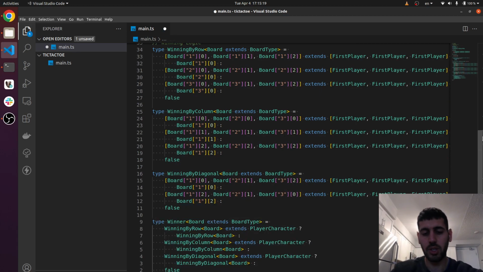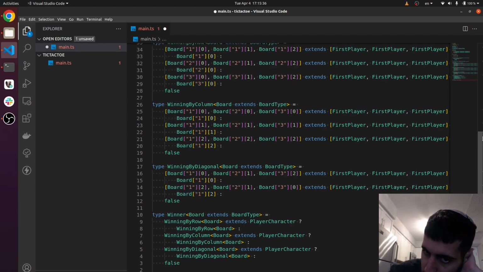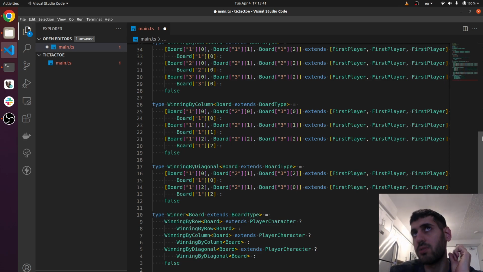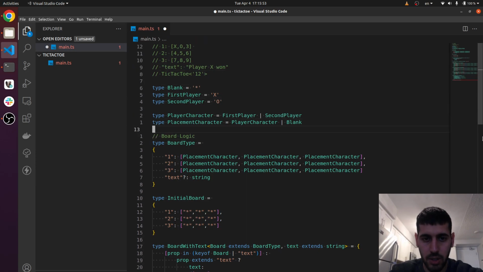Because you could draw, you most likely will draw. Draw? Draw. I'm not sure if that's how you spell draw. Oh, never mind. Board, which extends board type. And this one should just be: is any value here not blank. I can do that. Oh, regardless, I need to convert the coordinate.